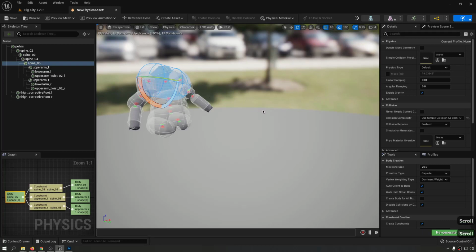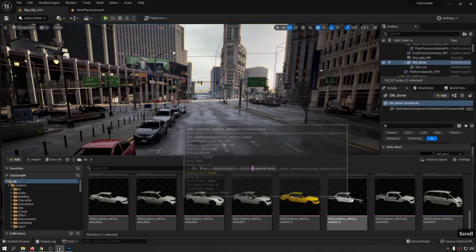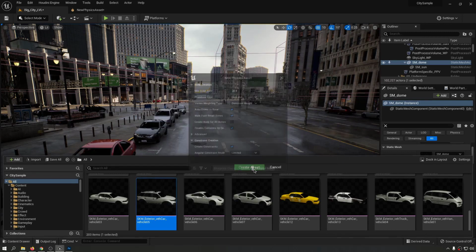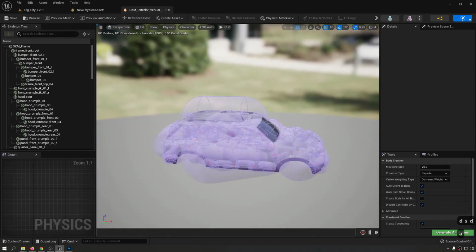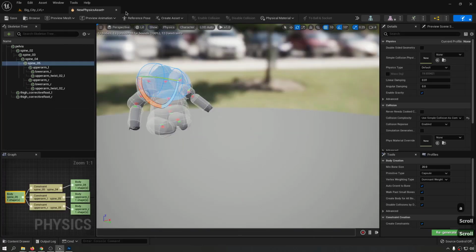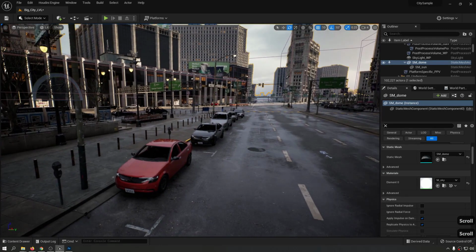And a skeletal mesh is something that you create. It's basically a static mesh that you create a rig for, that you can animate. For example, in here you have a lot of skeletal meshes, which are these cars, and you can right click, create physics asset, and create, and it's going to bring it up for you. And in here you can create all sorts of physics logic for it. So right now we're really not doing anything with this, so let's leave it away.